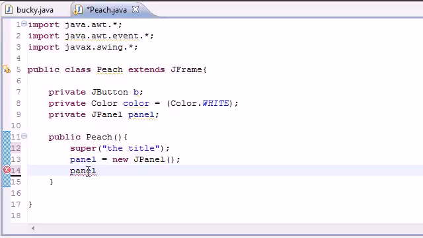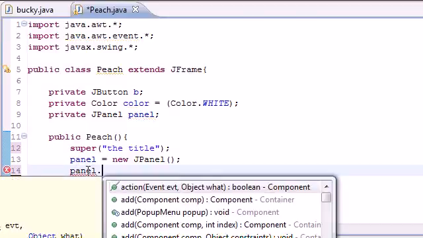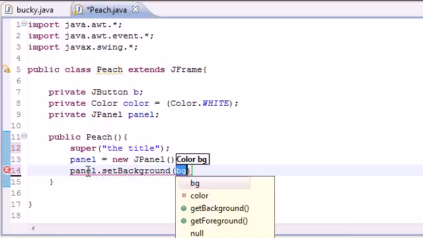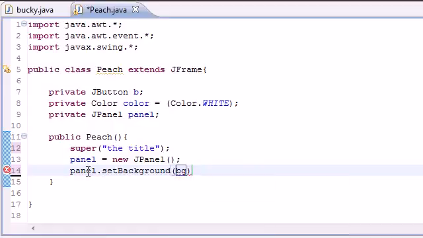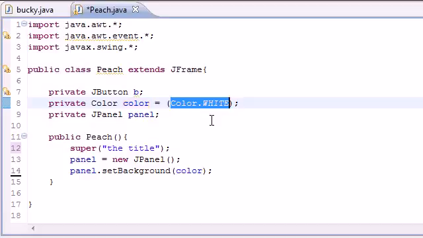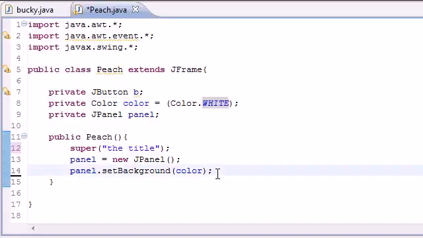And next on our panel, we want to set the background, which is the background of our window. So next we need to set a background color for it. So setBackground, too easy. Next we want to set the background color, and we're just going to set it equal to color. What this means is we're going to set the background equal to white, since our color had the value of Color.WHITE. So now we've got our panel on our screen.